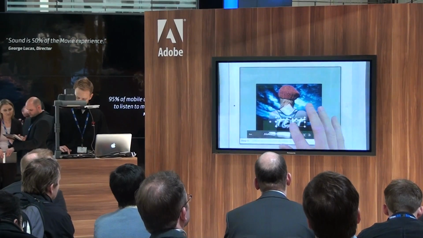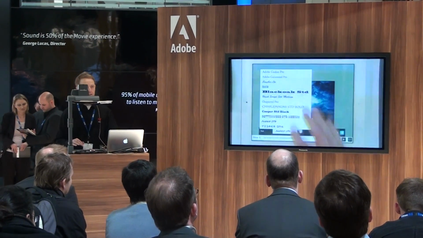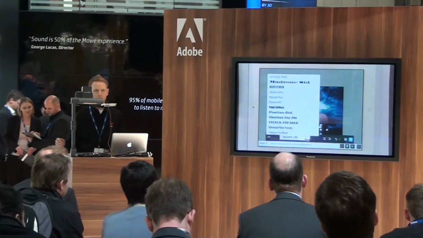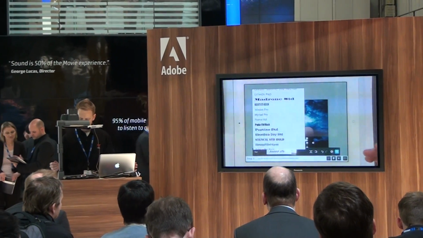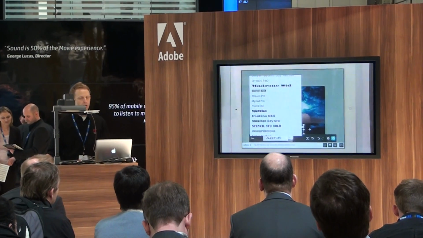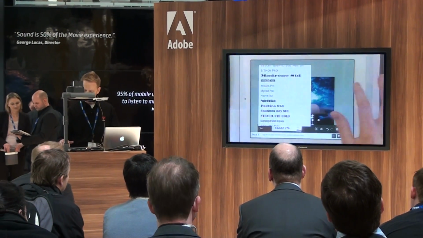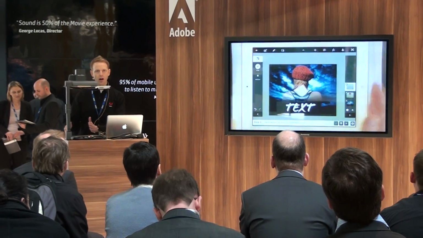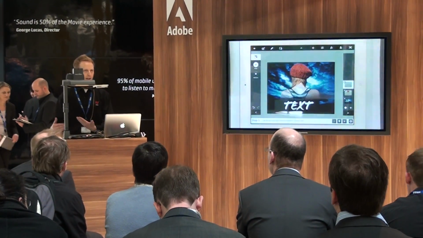We have a variety of text that Photoshop Touch comes with. Again, Photoshop users might be happy to see fonts like Myriad Pro and some of our other more popular fonts. But again, I want to stress here, this is a layered document.